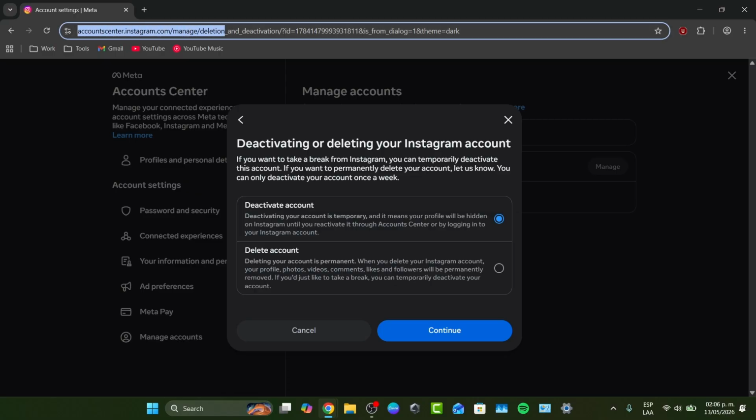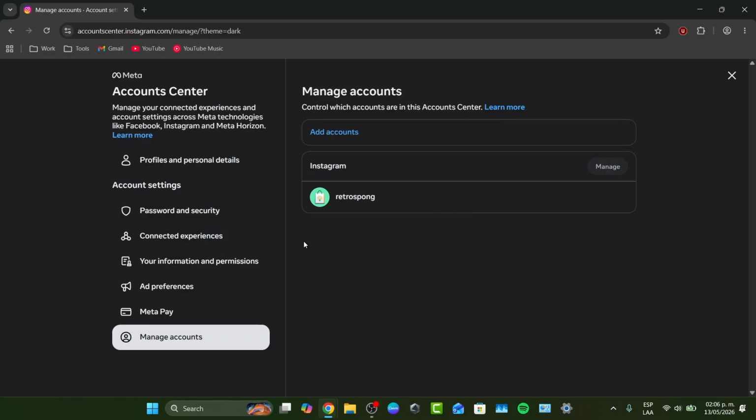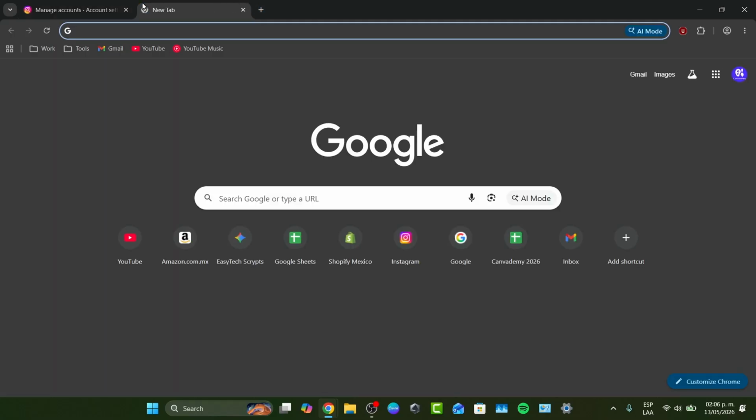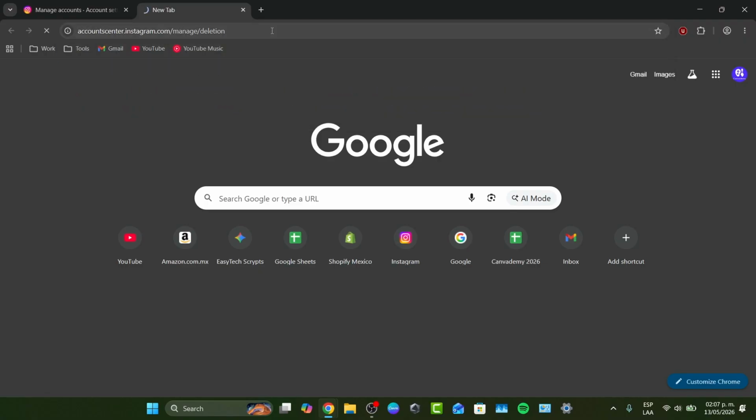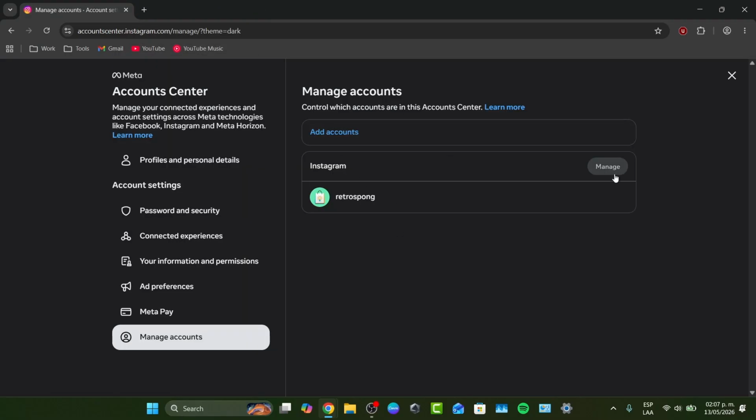Now, just in case you don't have access to this element, you didn't get the chance to check out the managed accounts, you didn't see absolutely anything at all, you don't have to worry about that. You can open any tab. Since we already have an Instagram account signed in, just go directly to this URL, which is accountcenters.instagram.com/managed/deletion. When you click enter, it will be sending you right away where we were before. So I'm going to close this for now because we already are inside here.